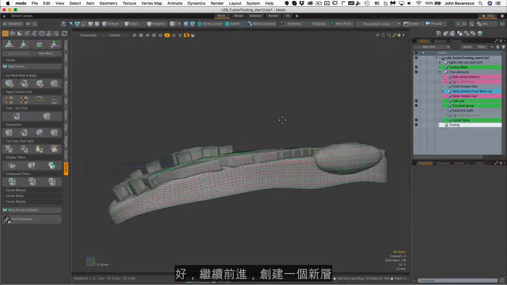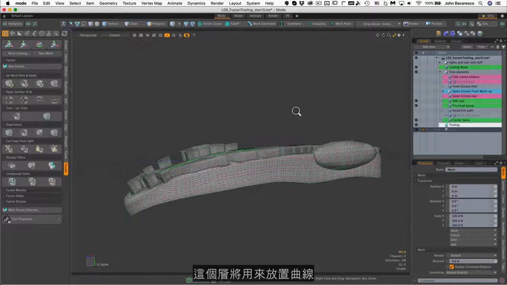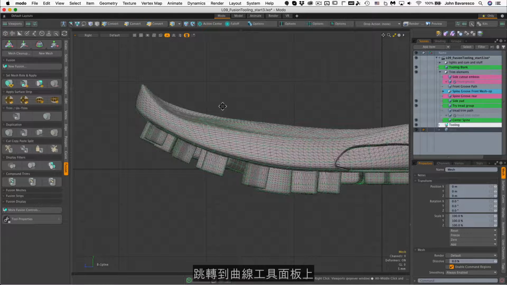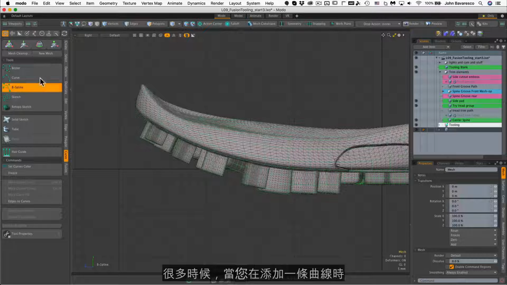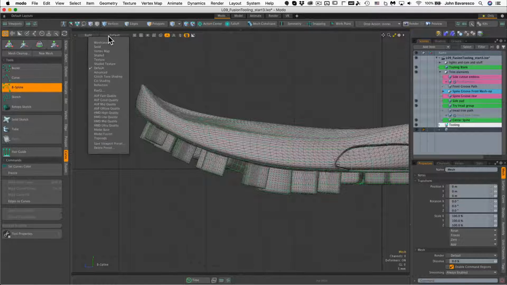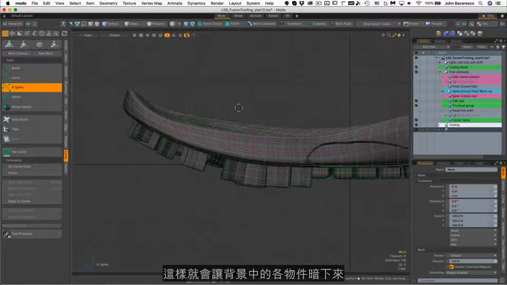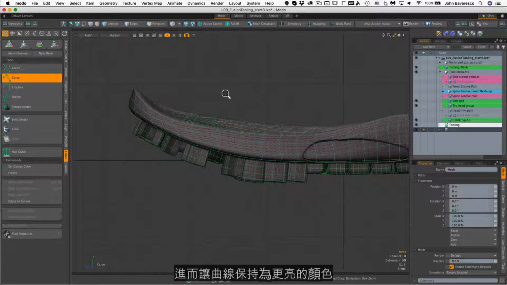Okay, so I'm going to go ahead and make a new layer, hit the N key, and this is going to be where I'm going to put my curve, and I'm going to go into my right view. All right, and jump over to the curves. Now, a lot of times when you're adding a curve, it's kind of hard to see it against the background item. So a lot of times what I'll do is I'll go to a shaded view, and that darkens everything in the background and keeps the curve a much brighter color.